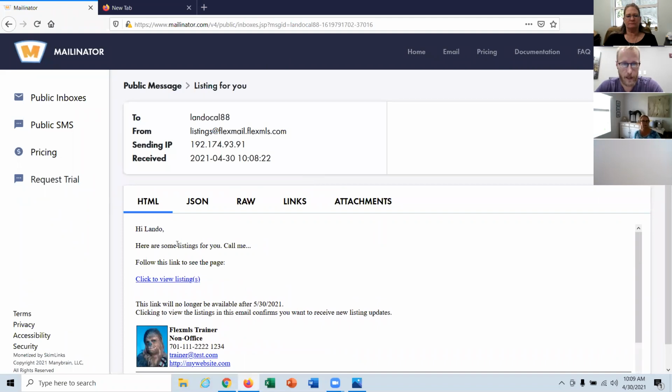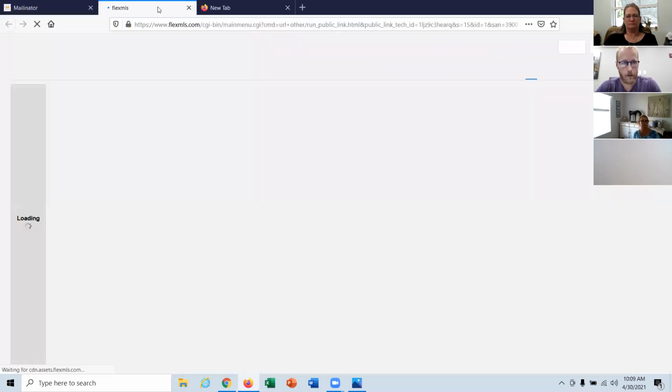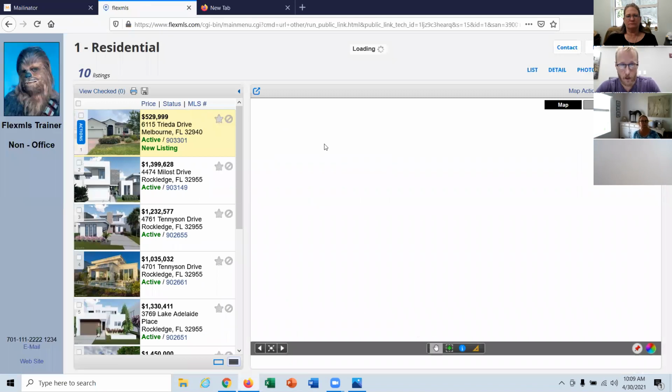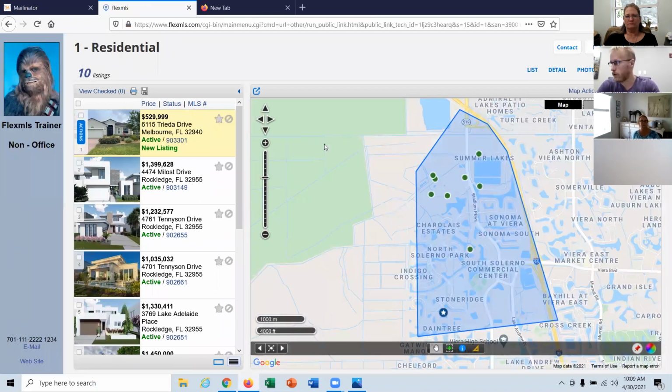This email will say, here are some listings for you. Click on the listings, and I'm going to pull them up. Now you'll notice this is using the old version of the portals. There are two portals, Portal 1.0 and Portal 2.0. This is Portal 2.0. In the second hour of the class, we're actually going to turn on the new portal, and you're going to see it's a lot different.